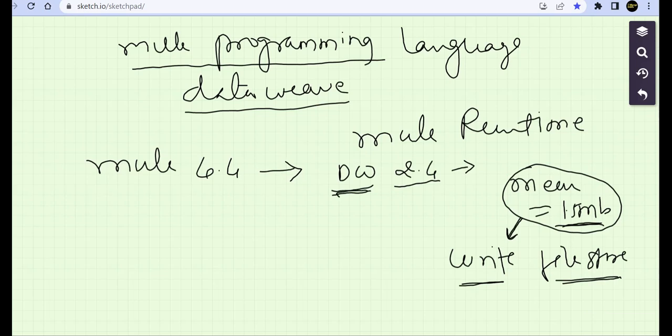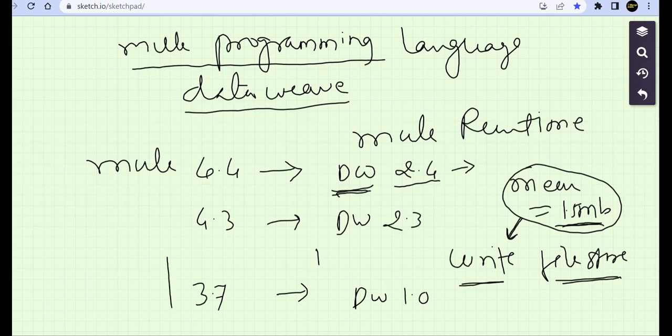Okay, if I go for the 4.3 here, then there was a DW 2.3, and so on till DataWeave 1.0, which started with Mule 3.7. Then it keeps on growing. These versions also keep on improving.